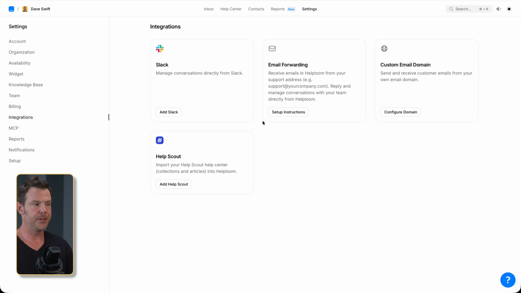And then we've got our integrations. So you can connect this up with Slack or with Help Scout. And very cool here, they actually have email forwarding. So you could set up a support address on your company website and then have the emails get sent into HelpLoom. And you can actually use this as your support desk. So kind of a replacement for something like Help Scout.